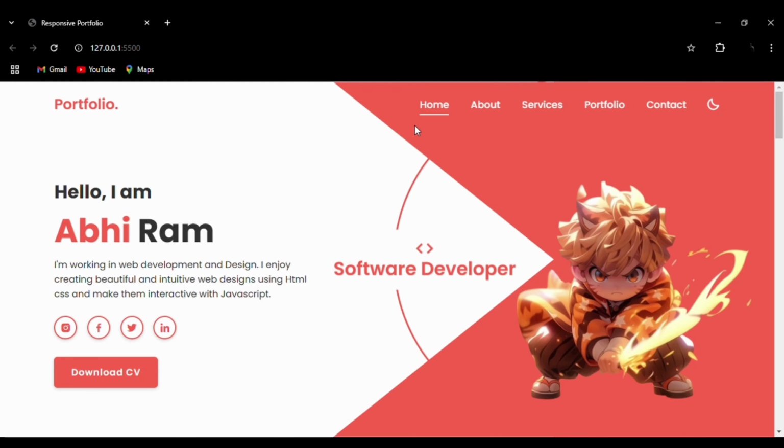Here is the home section, and here we have integrated social media icons like Instagram, Facebook, Twitter, as well as LinkedIn, and we have attached a button to download your CV, and we have a rotating text, where you can show the fields that you are interested in, the fields that you can work in. Like mine, I've added web development, software developer, and Canva designer, which is actually made using CSS. So this entire portfolio is designed using HTML, CSS and JavaScript.